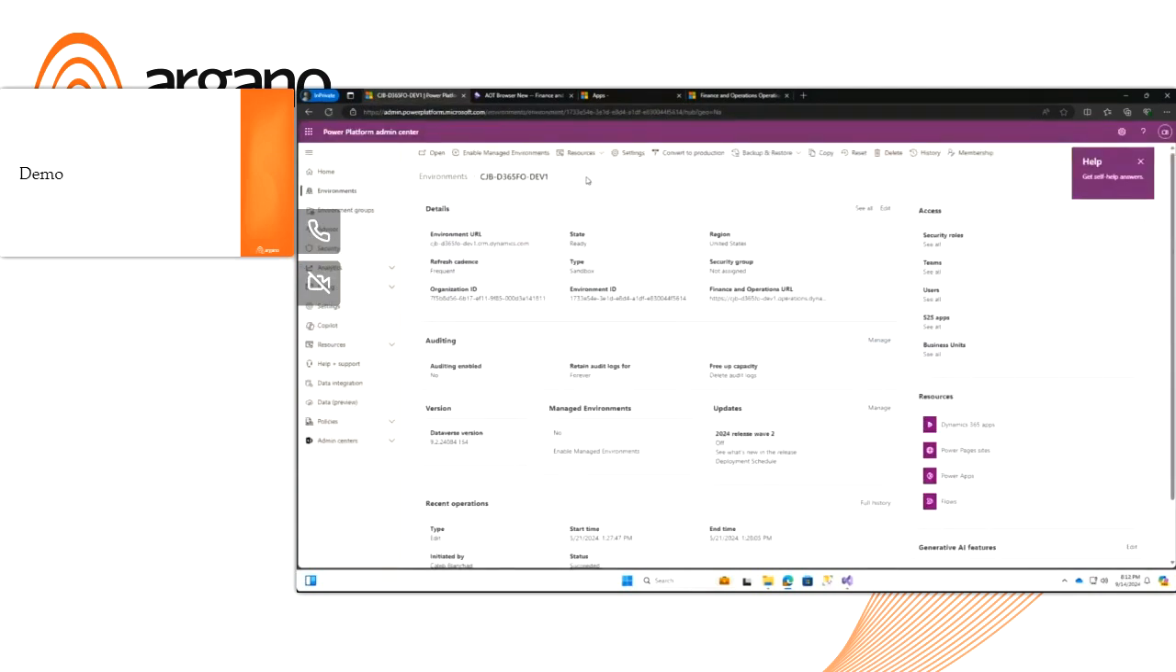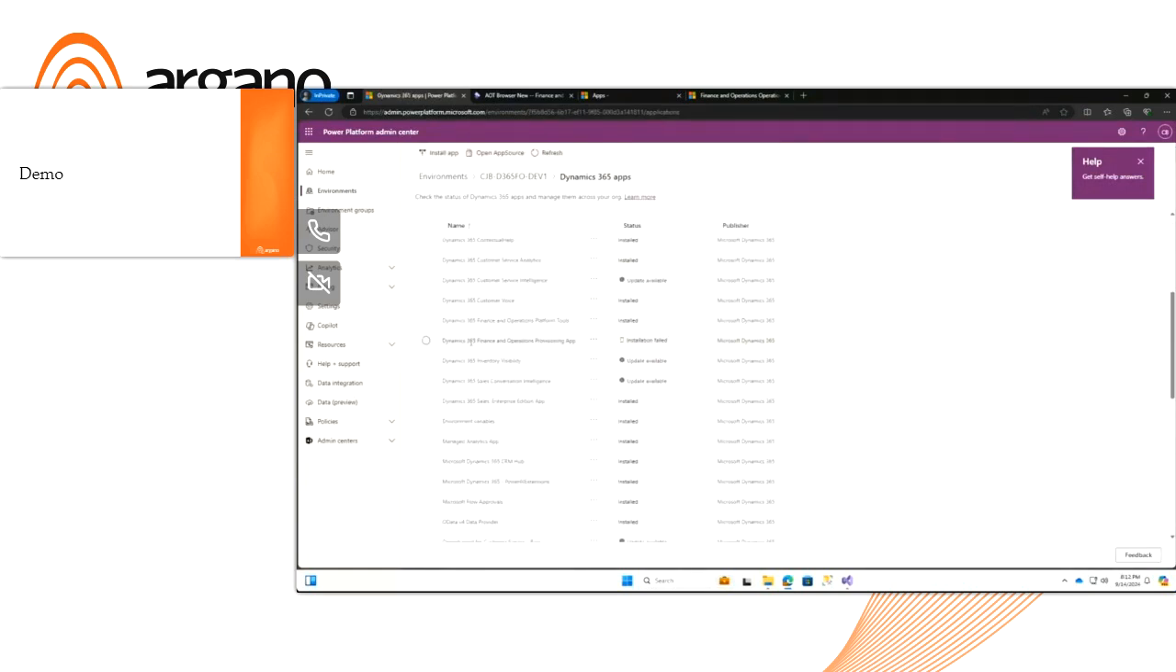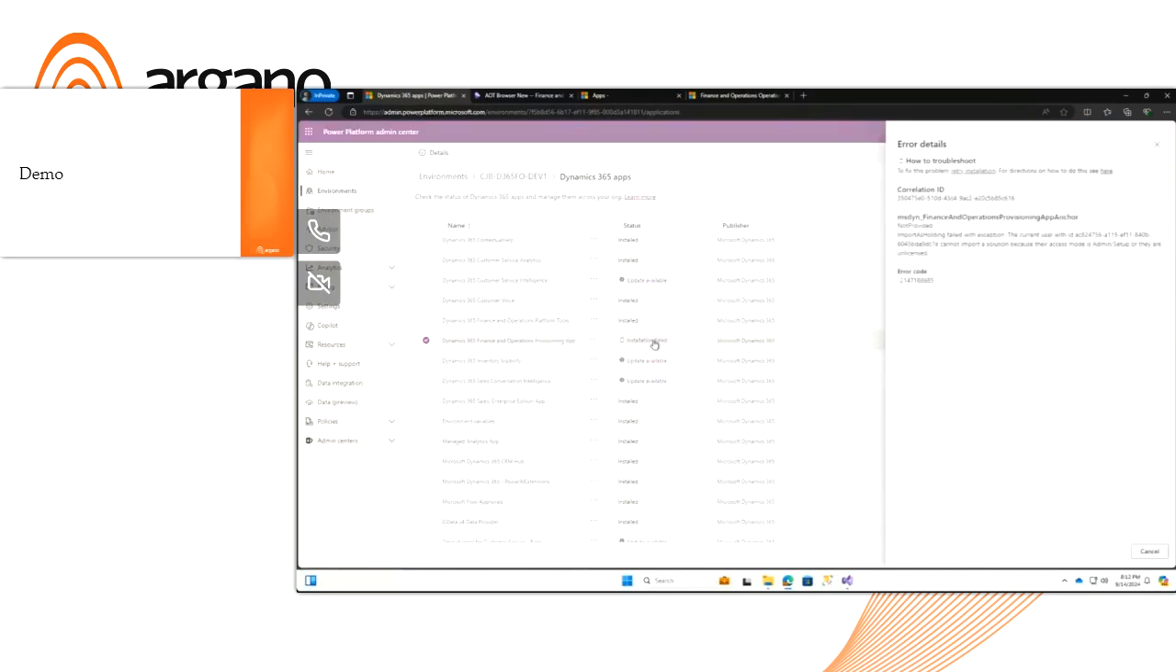To update the environment, I mentioned that the proactive quality updates are installed automatically by Microsoft, but you can also go under Resources and the Dynamics 365 apps, and scroll down to the Dynamics 365 Finance and Operations Provisioning app. And you would normally come to the details. Mine says right now that the installation failed. I had a bit of an issue the other day. I lost my user license, essentially, and so I couldn't do the installation.